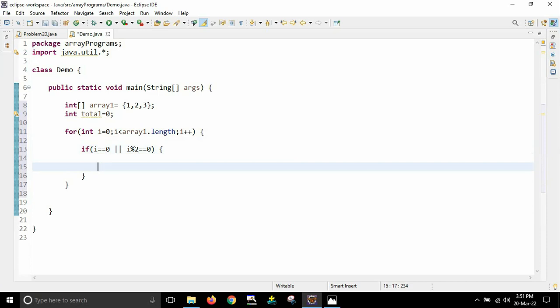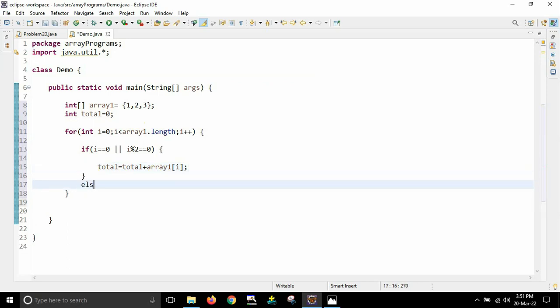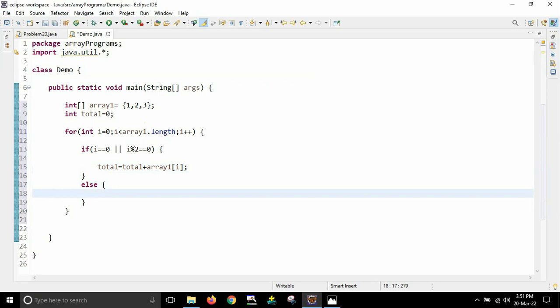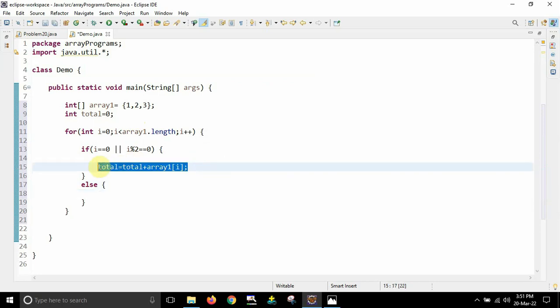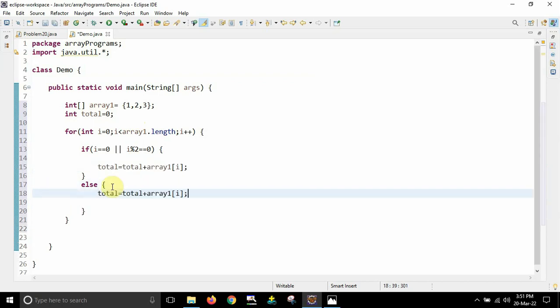So in this case I need to add this one. So total is equal to total plus I need to access that element, so array1[i] will give, so that it will go to the index value and take the element from there. So after that you will be having another condition like else, and here just the opposite thing you have to do. So I'll just take the same thing and paste it here, but I will change the sign to minus, and this is the outer for loop.